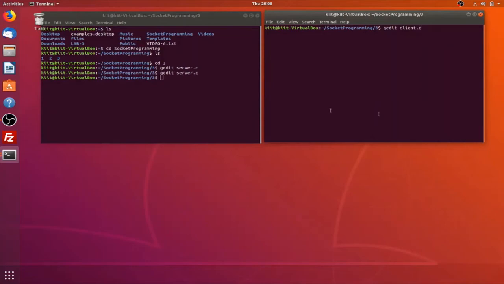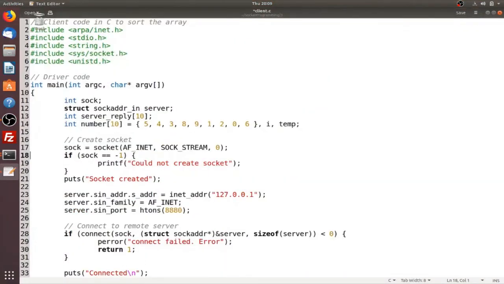On opening the client side of code, I declared a variable called sock of int type. Then in line number 12, I have declared a variable that is server of the structure type sockaddr_in. Then at line number 13, there is this server_reply of integer type. Then at line number 14, there is this array, and I have already assigned the values to the array number.